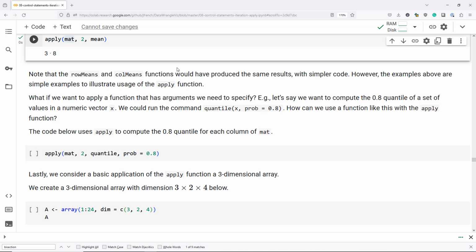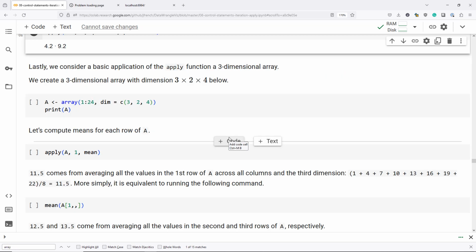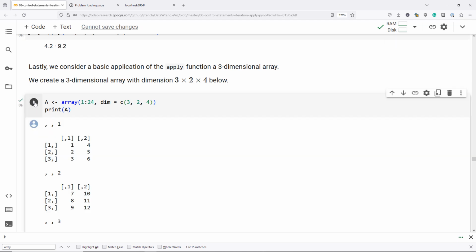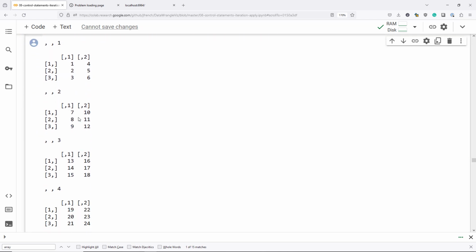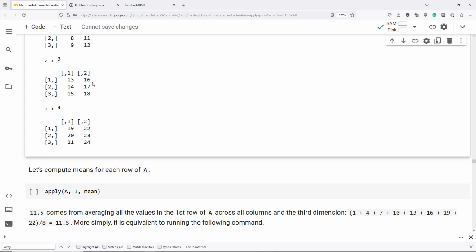Let's do some examples where we consider how to use the apply function on a three-dimensional array. So we're going to create a three-dimensional array with dimension 3 by 2 by 4 below. And so you can see that we have 4 elements in the third dimension. Basically, each one of the elements of the third dimension is a 3 by 2 matrix with different values for each one of these matrices. That will make it easy to distinguish results that we're going to get from the apply function.